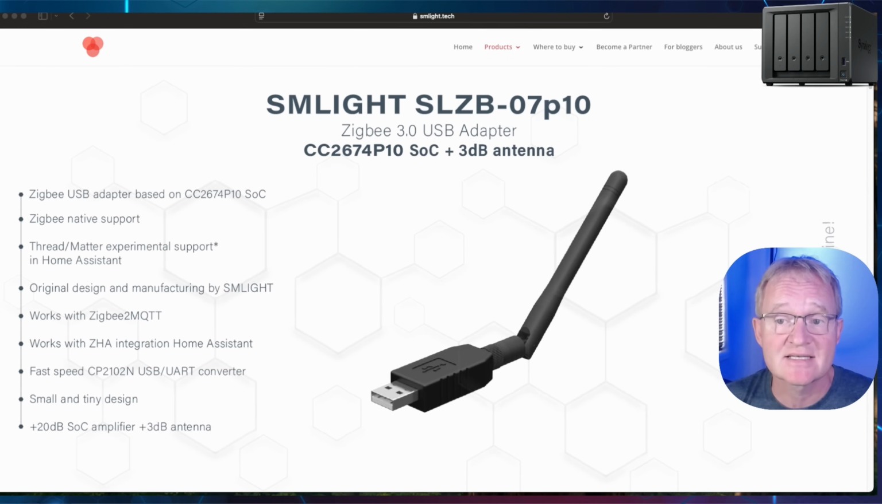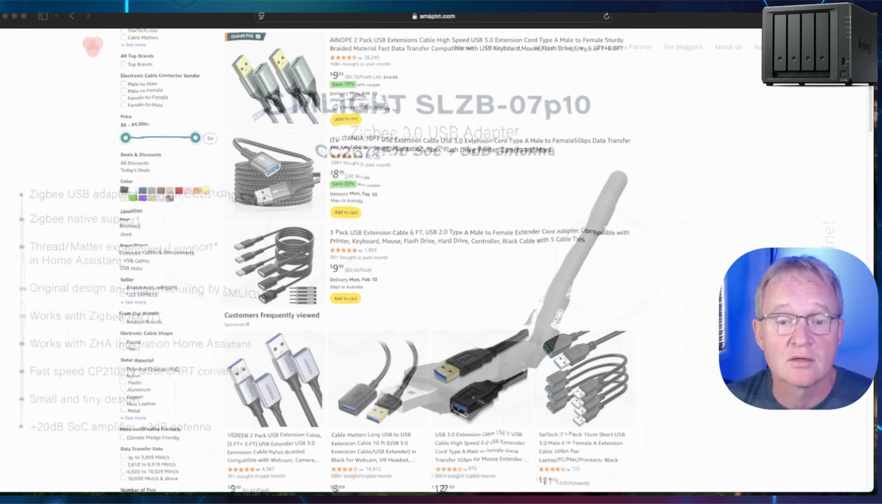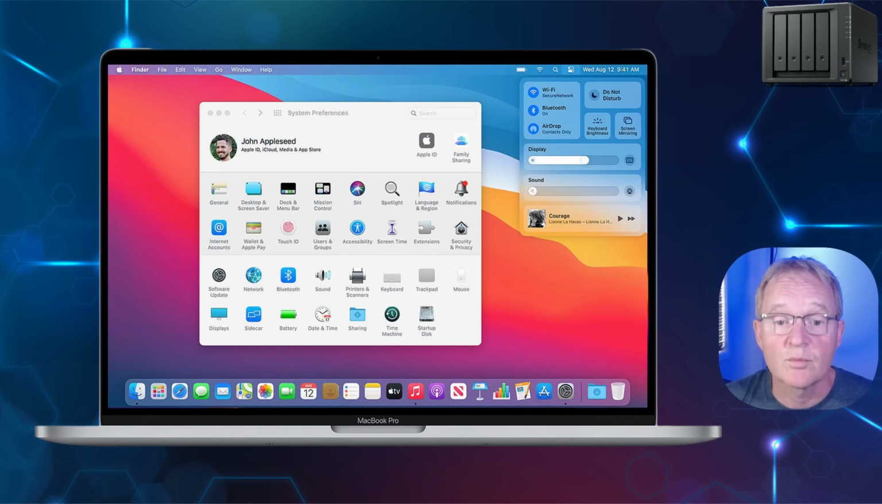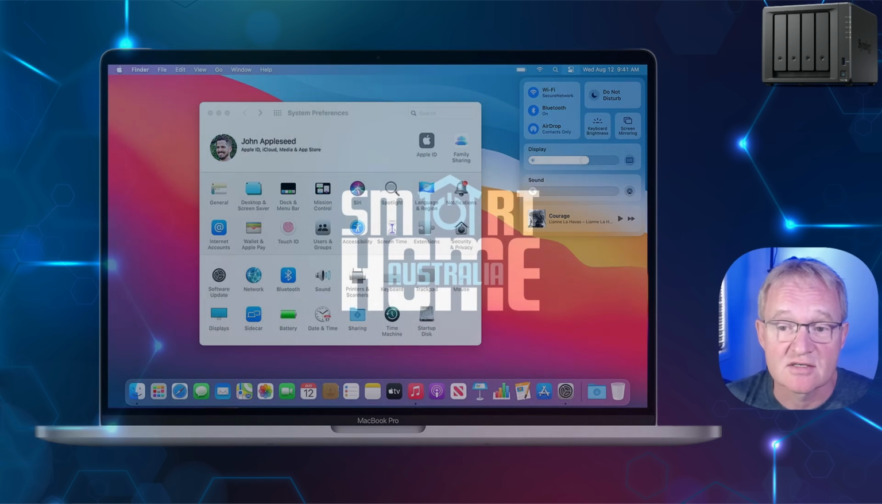I'll be using an SMLight SLZB-07, but this will work equally as well with any other USB device, such as a Sonoff ZB Dongle. It's also advisable to have a USB extension cable to keep your USB Zigbee dongle away from your Synology NAS to avoid any interference. I'll put a link in the description to some recommended ones. And for the purposes of the configuration, you're going to need a computer to connect to your NAS. I'll be using a Mac, but the same process applies to Windows machines.